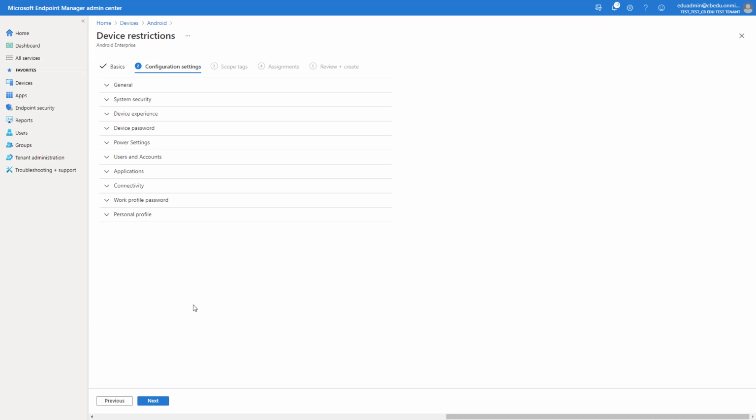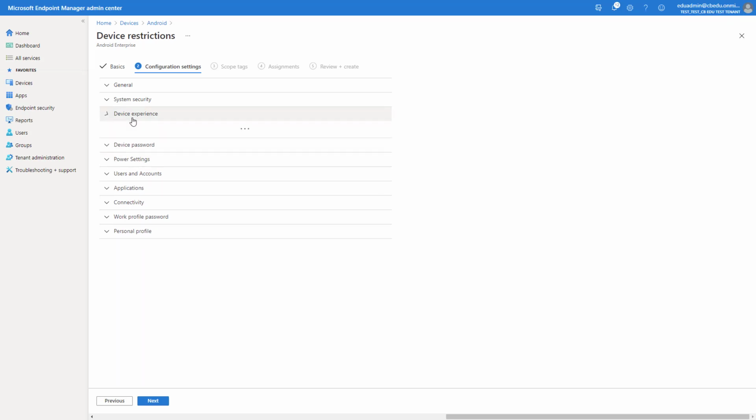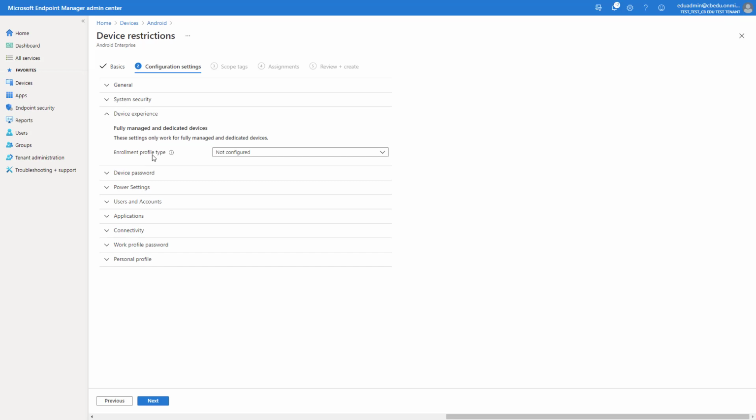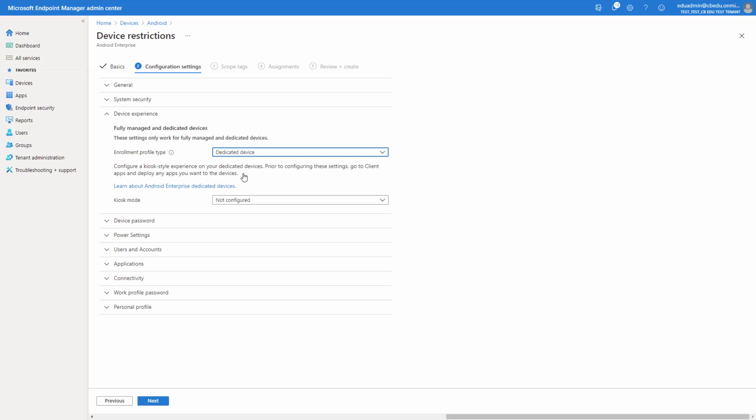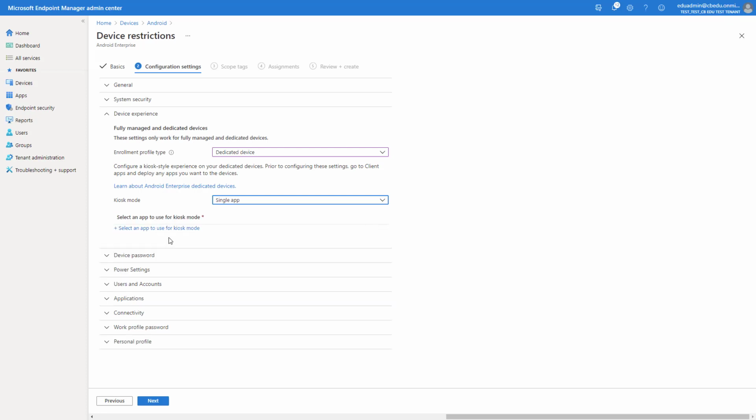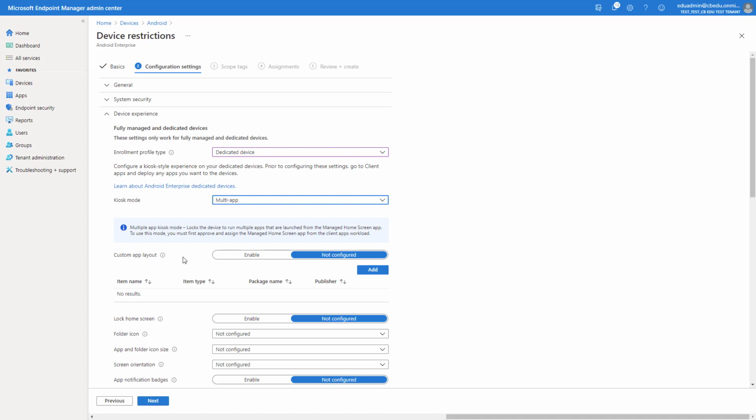We'll move forward. There are several settings in here, but we'll primarily focus on the device experience part of this configuration. So under Device Experience, Enrollment Profile type, we can choose Dedicated Device, which is what we're trying to configure. And there are two options, as we talked about earlier. For a single app, you have the ability to simply select which app you would like to pick. We're going to go ahead and pick multi-app, so we can see the various options we have for multi-app as well. So for multi-app, you can actually pick a custom app layout, which is what we saw during our demonstration.